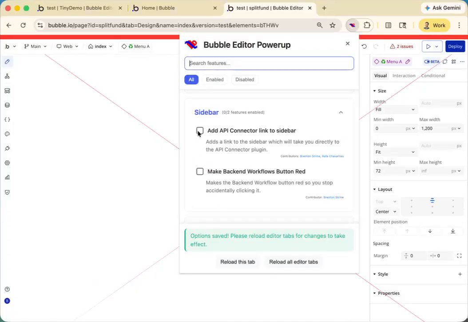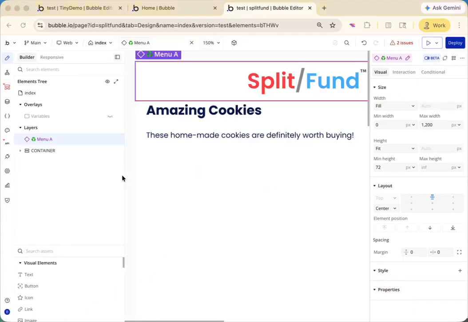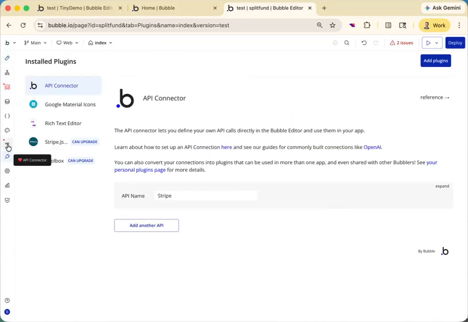We've got a couple of features here for the sidebar. First, we have a shortcut to go directly to the API connector. And here, the backend workflows button was red because when this change was introduced, it was very confusing for some people, who kept accidentally clicking that. So it's nice to be able to go straight to the API connector.